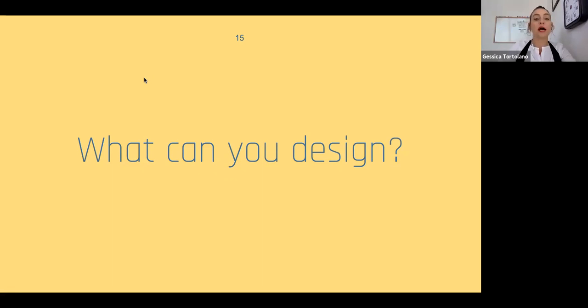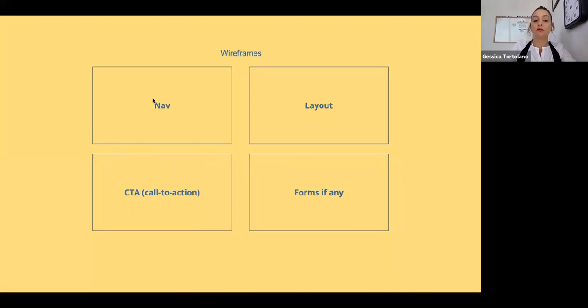So what can you design? This will be a 15-minute round. I haven't set the timer yet. But the things we're going to think through are how to navigate through our screens. We're going to create onboarding screens.